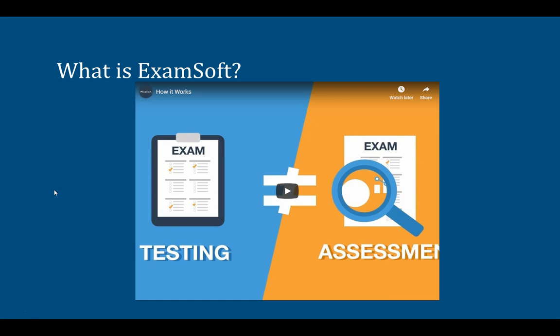It gives a really broad overview of what you can do with ExamSoft and how it relates to sound assessment practice. So let's just watch that, and then I will continue after it's over.